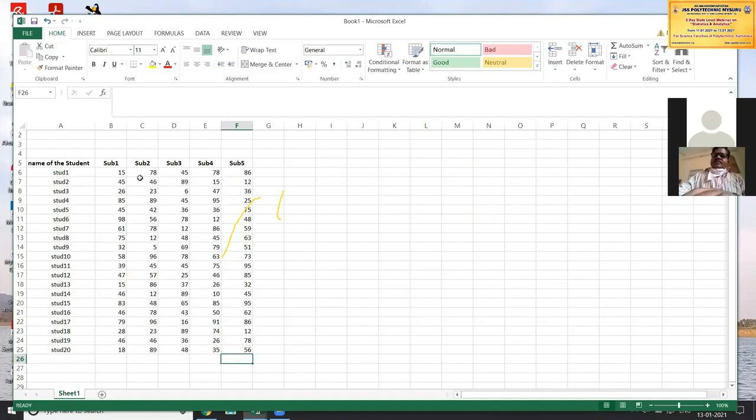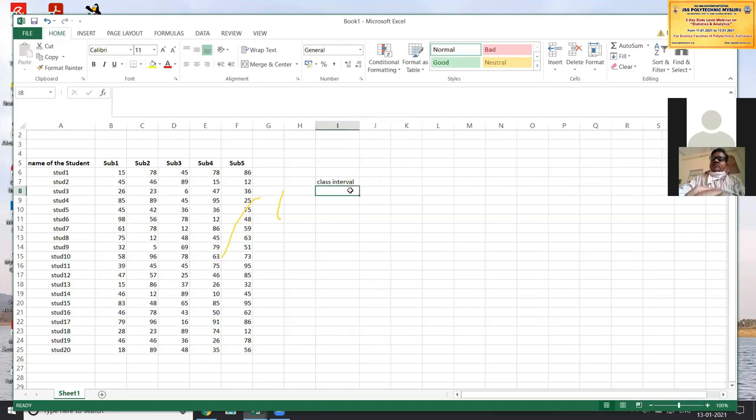So first I have to create the frequency. Now to create the frequency, I require the class interval. So to create the class interval for each subject, I have to write the class interval here. To create the class interval, the minimum and maximum I already know, because in the marks, the minimum will be 0 and maximum will be 100. So based on that, I'm going to start the class interval now.